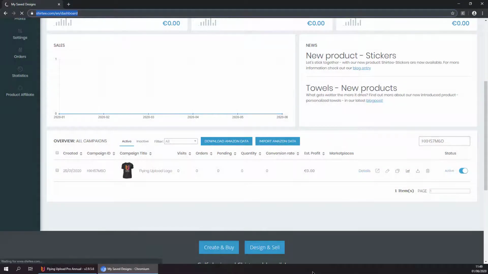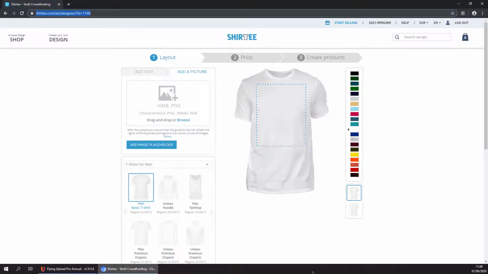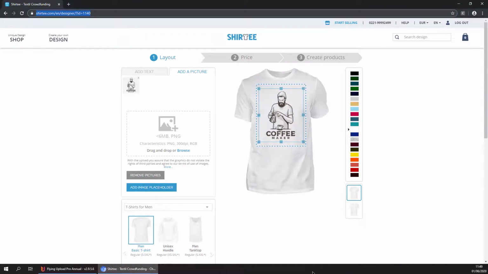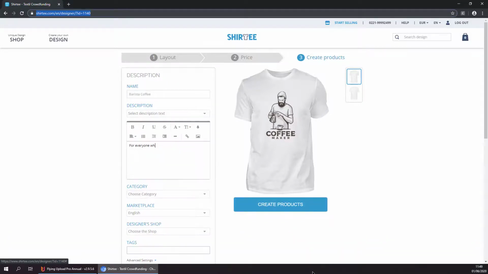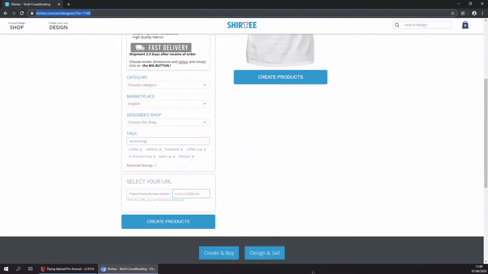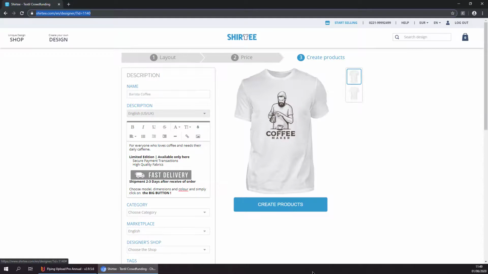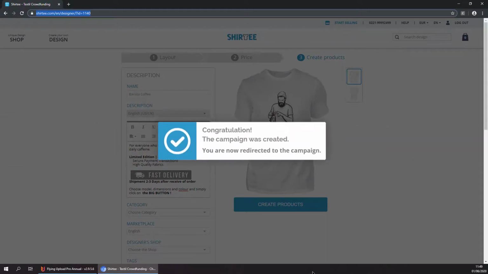Now it will select the black template, I mean the white one, sorry. Uploading the image. And entering the data that we have defined. Put in the tags, give it a unique URL, and create the product. And that's it.